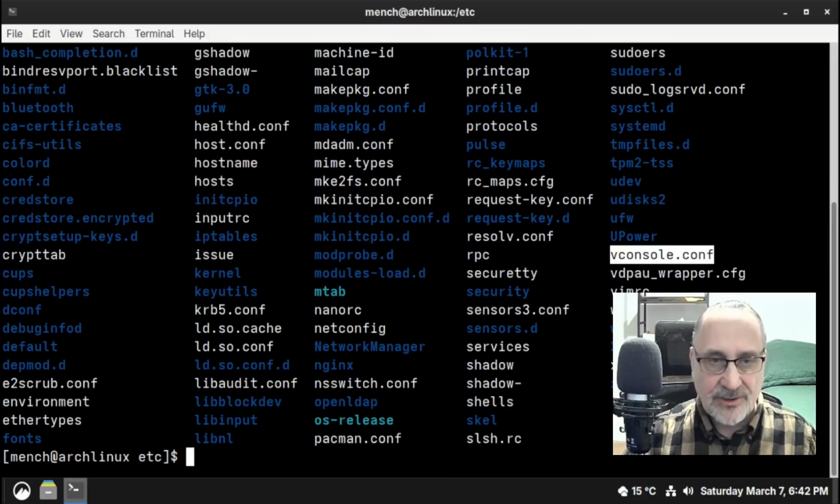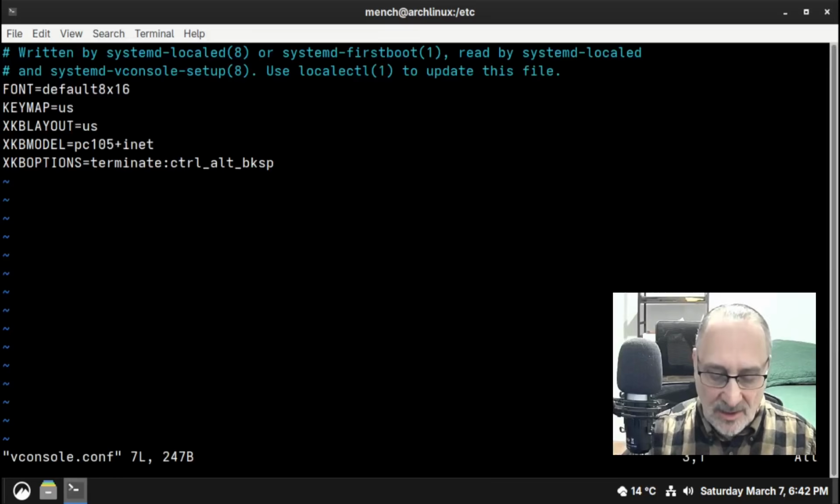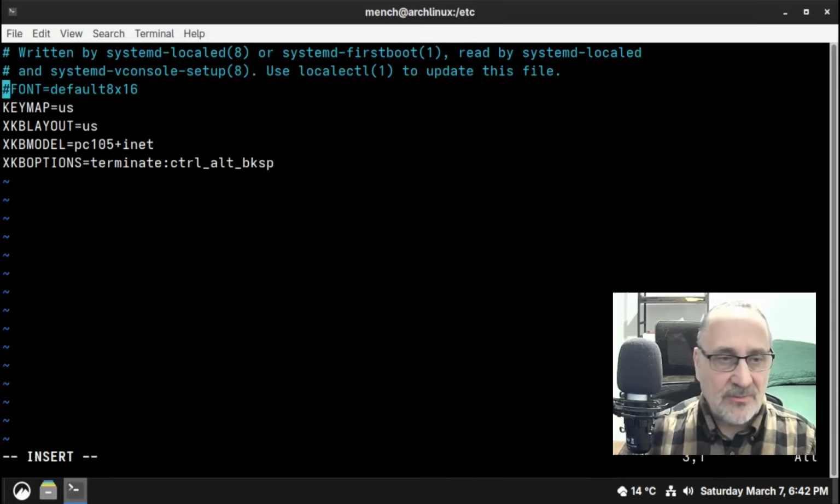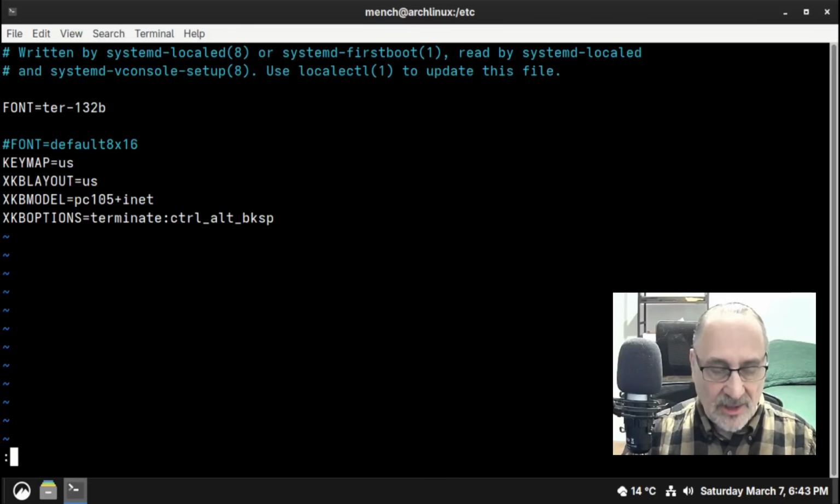Well, let's just clear the screen. So I'm in the etc folder and I'm going to sudo vim into vconsole.conf and I'm going to comment out this first line and I'm just going to leave some spaces here. FONT equals ter-132b, and notice the word FONT is capitalized, but the word ter, T-E-R, is not capitalized. I'm going to save the file, and we're going to get out of here.